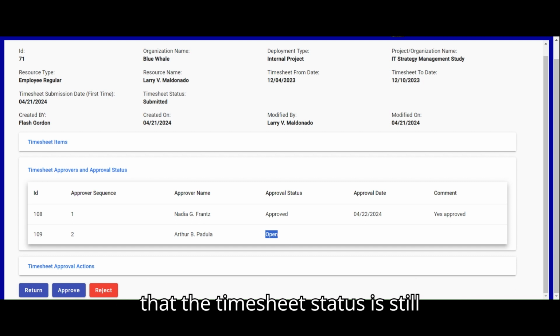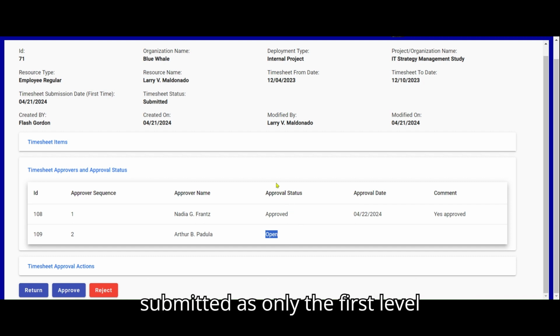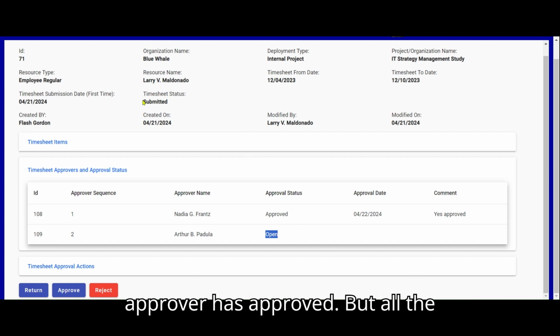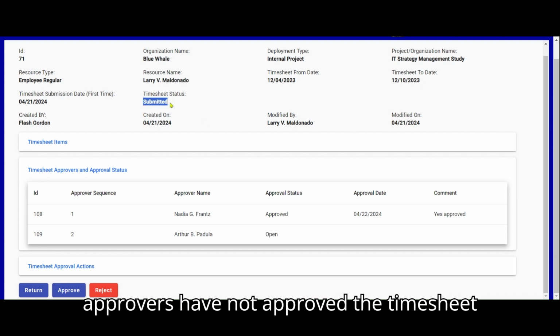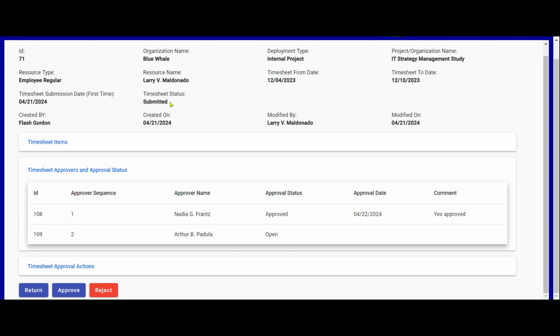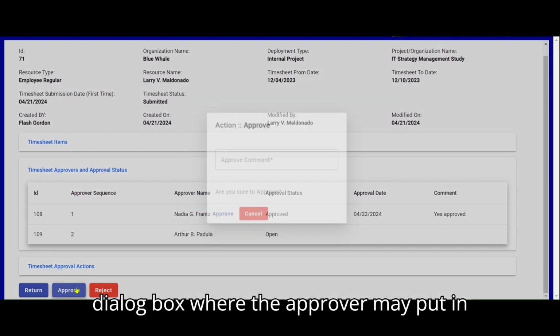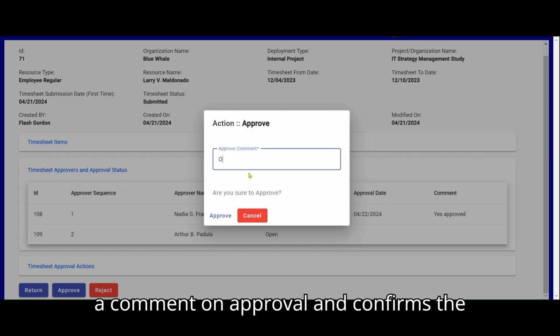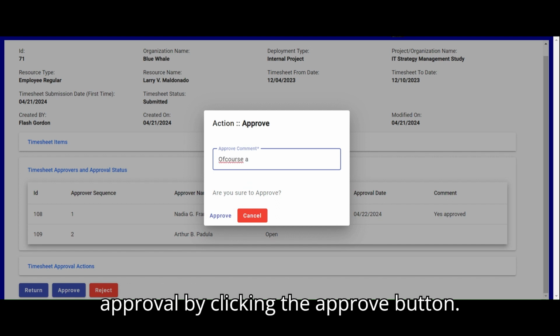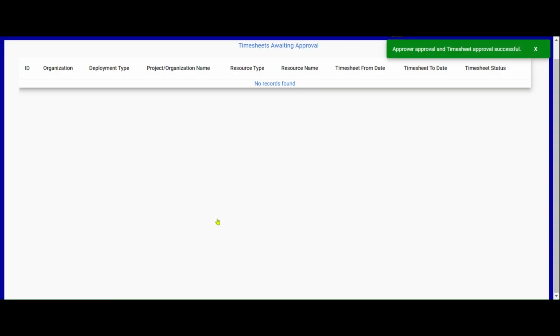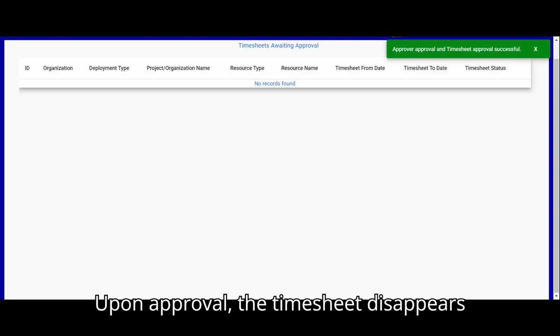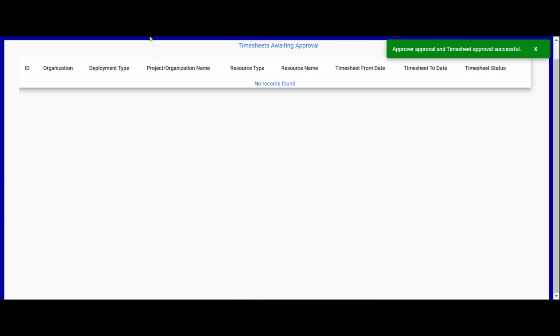Also notice that the timesheet status is still submitted, as only the first-level approver has approved, but all the approvers have not approved the timesheet yet. Click on the Approve button to get to a dialog box where the approver may put in a comment on approval and confirms the approval by clicking the Approve button. Upon approval, the timesheet disappears from the user interface.